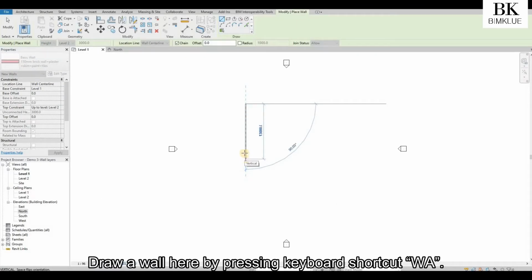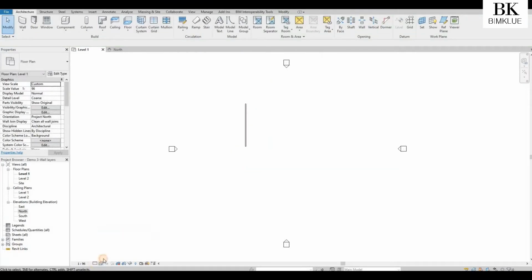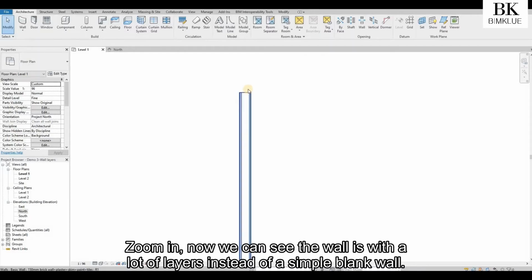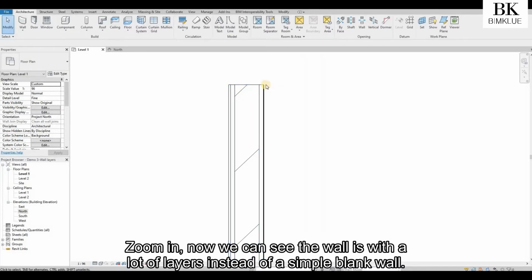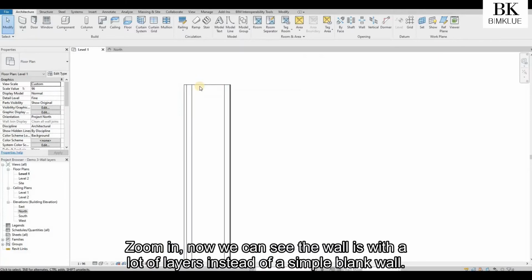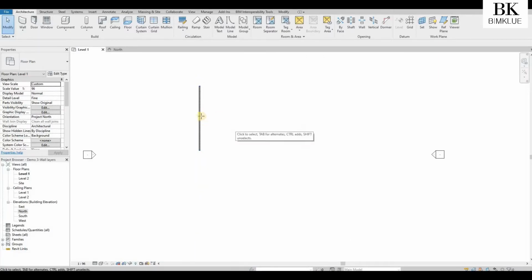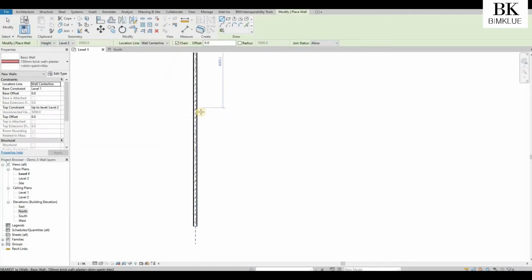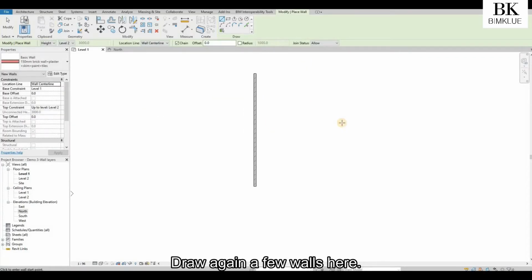Draw a wall here by pressing the keyboard shortcut WA. Zoom in. Now we can see the wall is with a lot of layers instead of a simple blank wall. Draw again a few walls here.